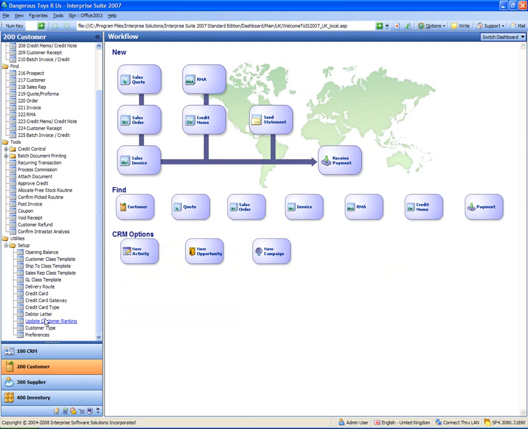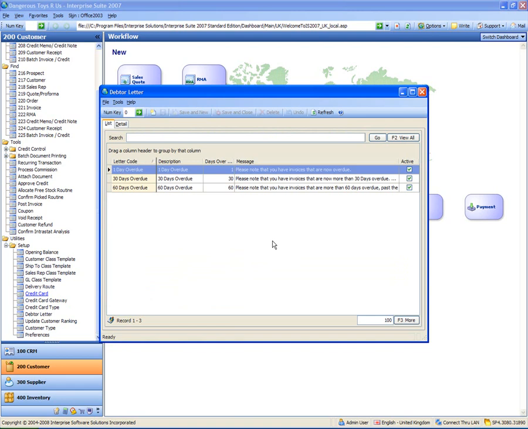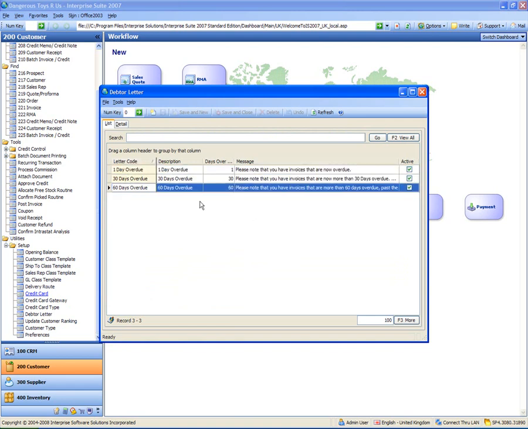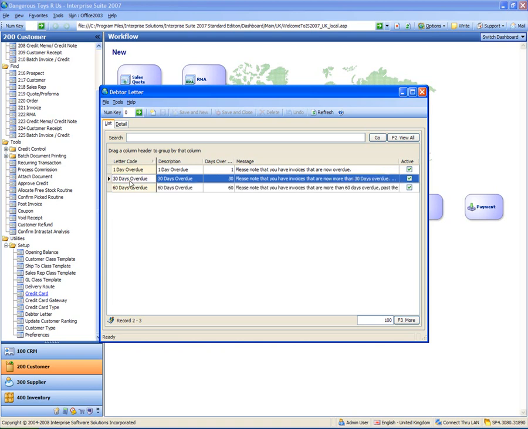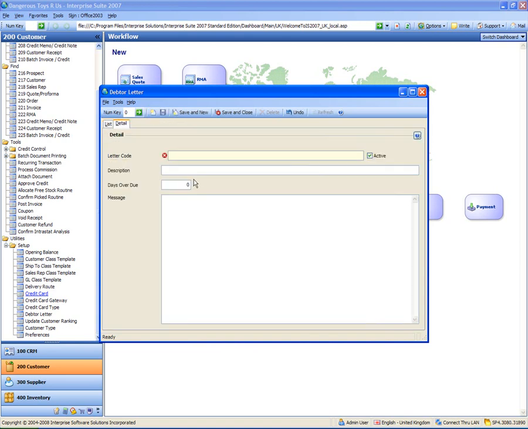Next thing we're going to do is look at debtor letters. So if I double click on the debtor letter option, you can see as standard in here we've got 1, 30 and 60 day debtor letters already set up. Now what we want to do is create another debtor letter that we're going to have for 45 days. So for transactions between the 30 and 60 bracket, we're going to have an additional letter to send out to our customers. Okay, so to create a new one, we've got the new button on the toolbar again, and we're going to call this 45 days.